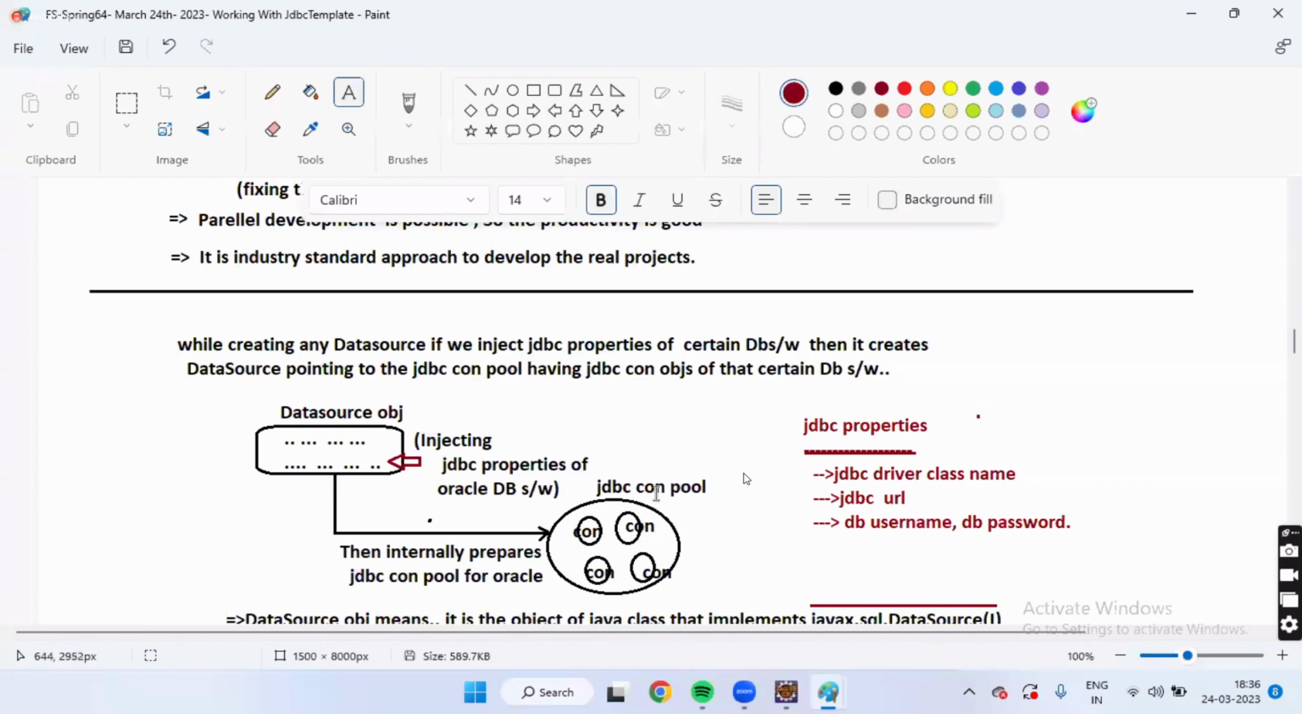So this is the JDBC connection pool for Oracle, or not? I want a reply, boss. Data source object.